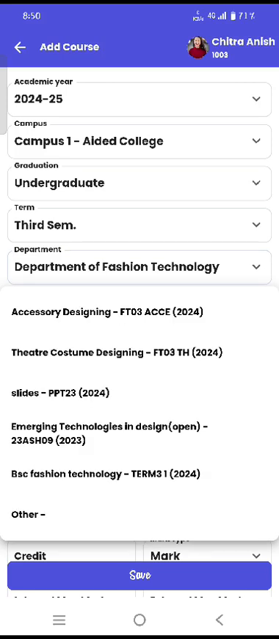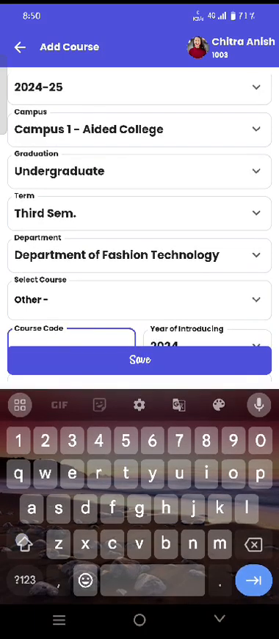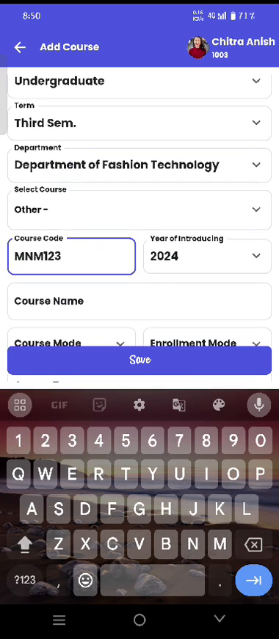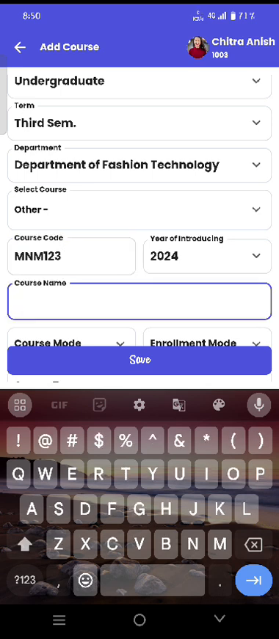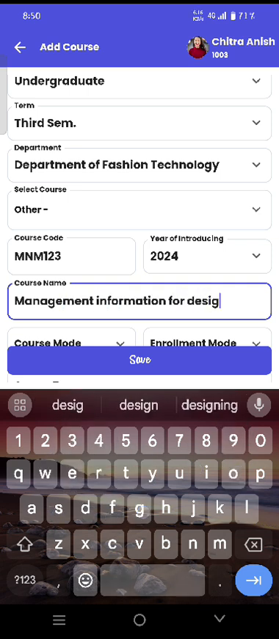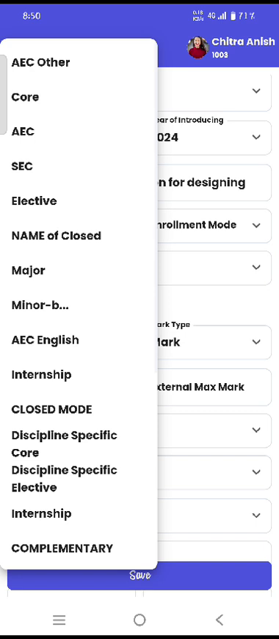select the course. Now, if the course is already displayed over here, you can choose from one of them, or in case it's not there, as usual, you can use the other option and then restart by entering the course code. So here, I'm entering the course code as MNM 123, year of introducing as 2024, and the course name as for designing.